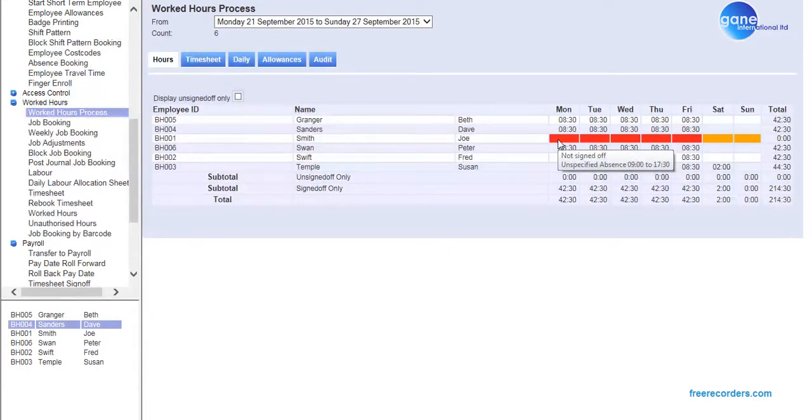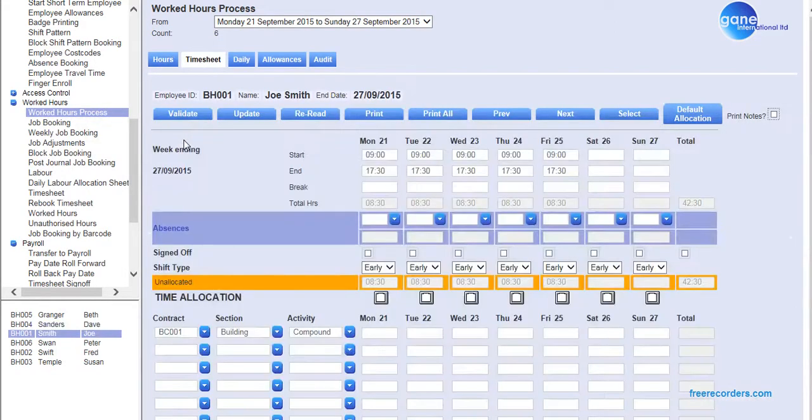Here we can see this employee has no timesheet information for this particular week, so I can go into this employee and enter the timesheet information. From the shift pattern we know that he's supposed to work 9 to 5:30, and he has a default contract cost code, building the compound.